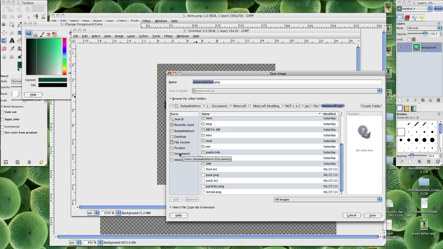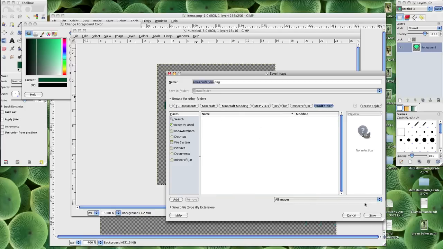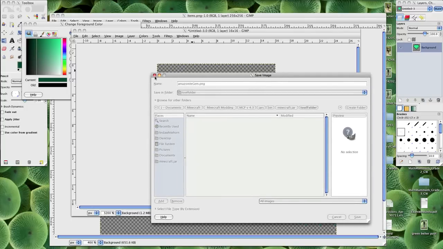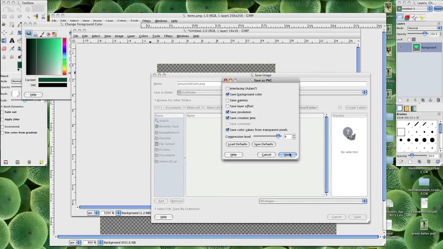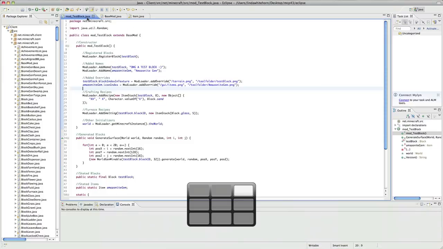Yes, so we actually want to make a new folder. So we'll go add, create folder, and what did we call this? Tool folder, I think. And in our tool folder, we'll put our Amazonite gem in. Save. And voila, guys, that is our gem, hopefully saved. And save, yes, I don't know why it does that. So that should be our gem in there.